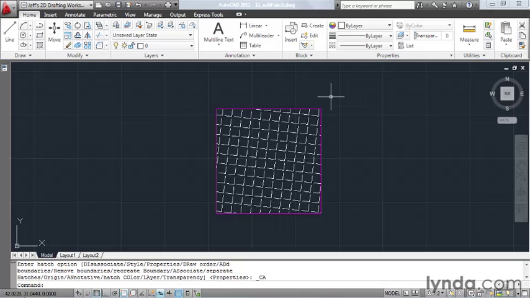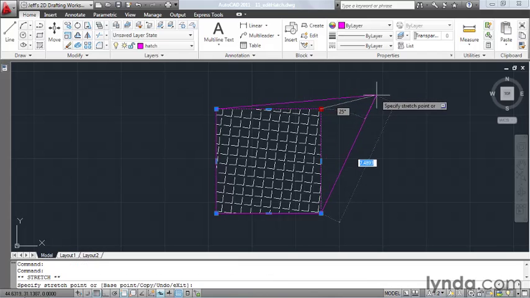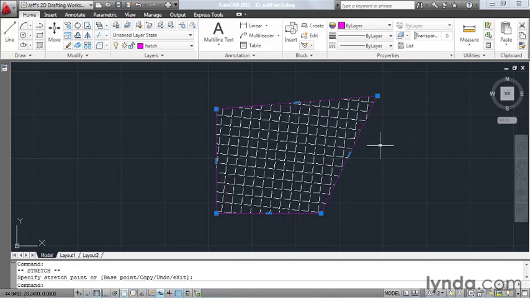Now, let's talk about how we would modify the shape of our hatch. Remember that this hatch is associative, so it's tied to this boundary. That means if I select the boundary and click this grip and move it over here, the hatch goes along for the ride. Now, let's do something catastrophic. Since my boundary is still selected, I'm going to come over and click the Erase button to erase it. If we look at the command line, we can see that the hatch associativity has been removed, obviously, because the boundary is now gone.